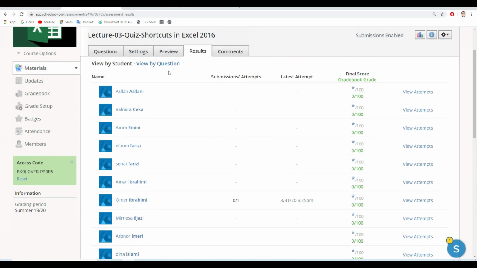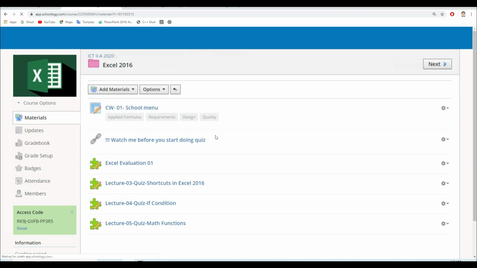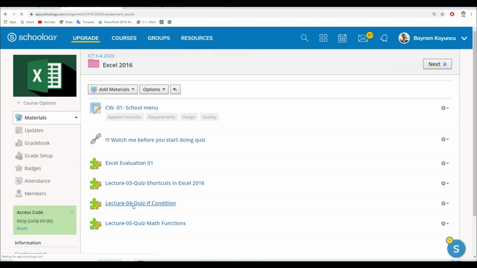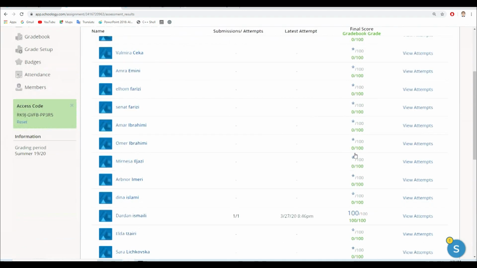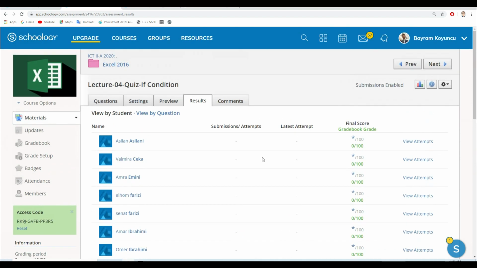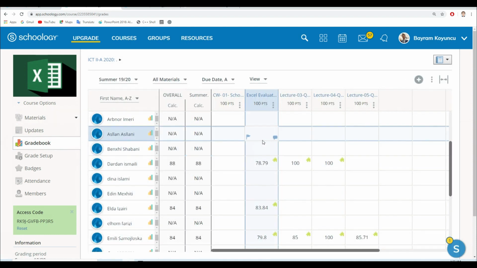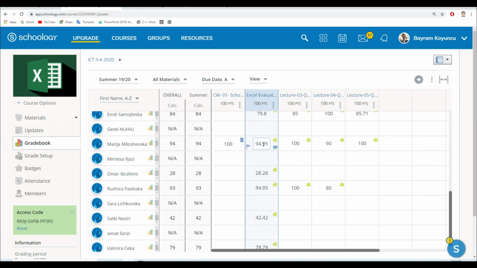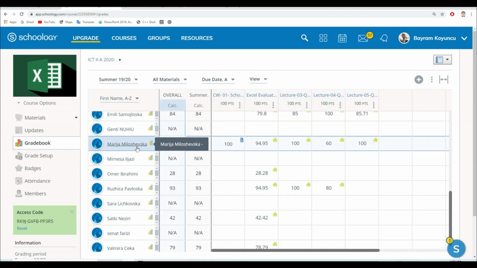But it's hard to get all the results by looking at the assignments just like this. Instead, on the left side, as you see, Schoology has a gradebook. When you click on a gradebook, you can see all the grades are settled perfectly. Student by student, you can see the list.